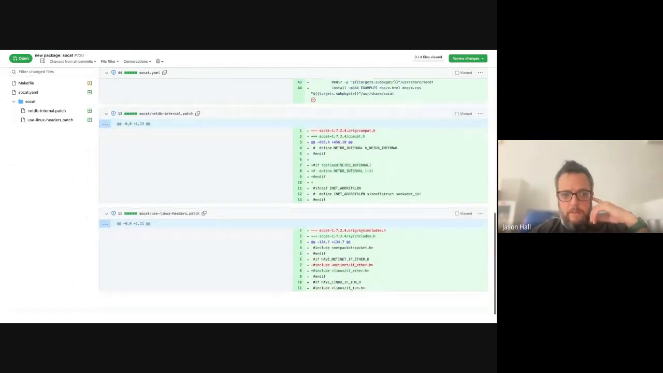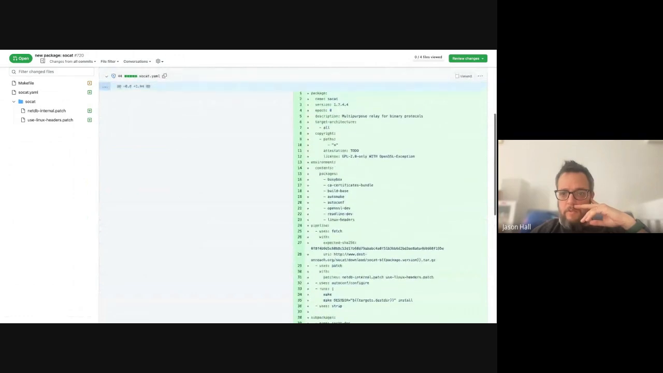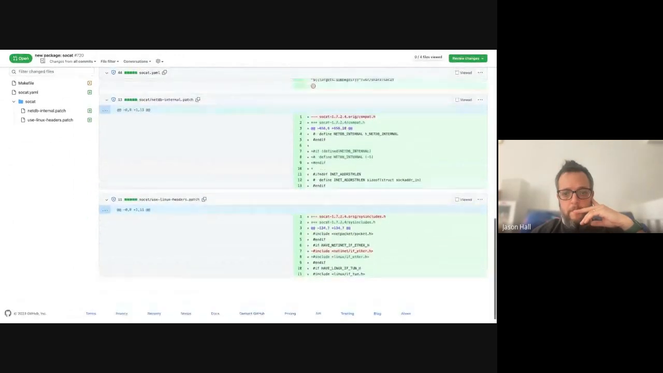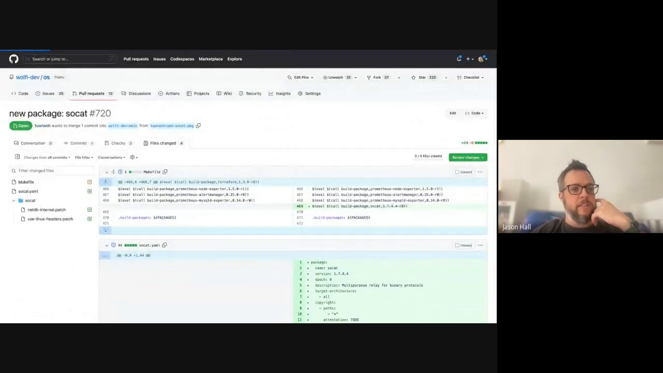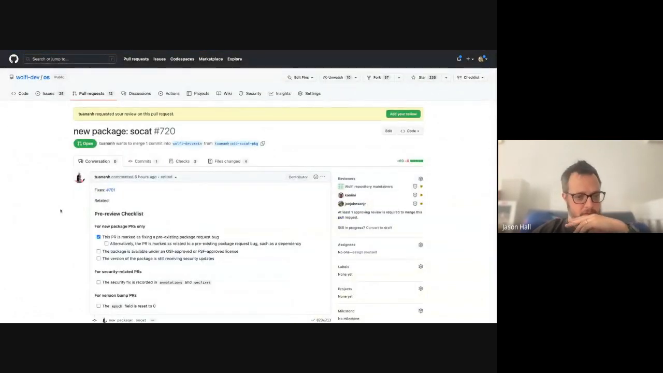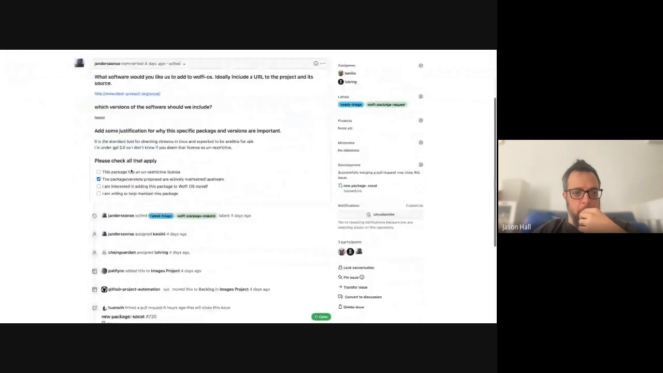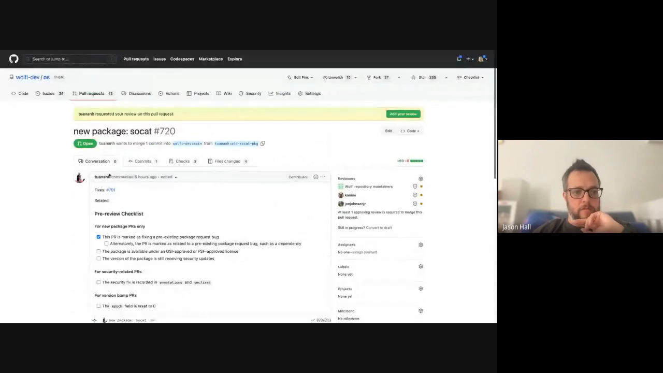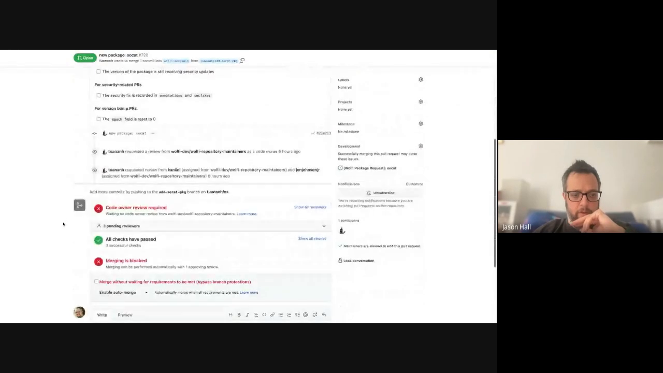I don't know what these patches are. Does anyone have more context about SOCAT than I do? I guess there wouldn't be more here. It's just doing great work as always.